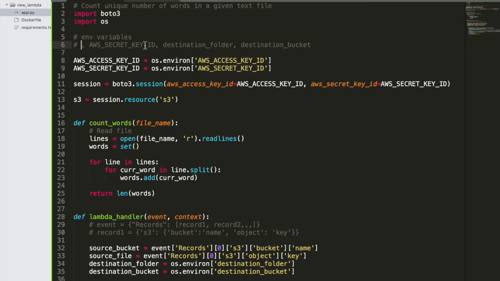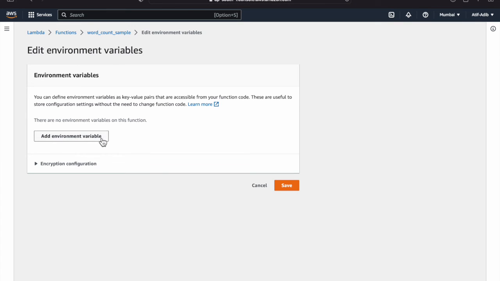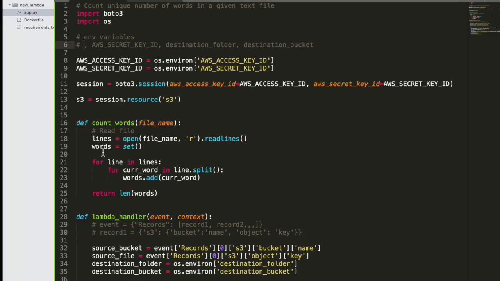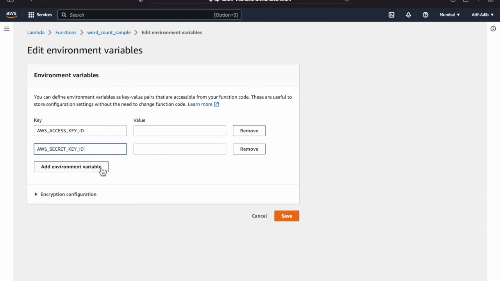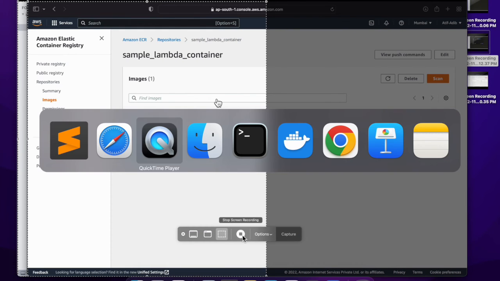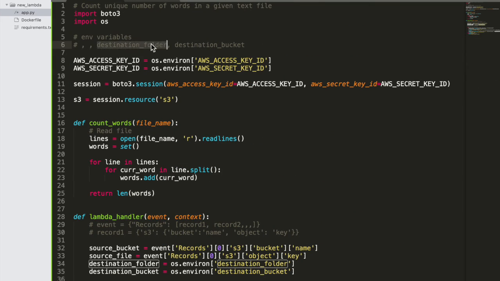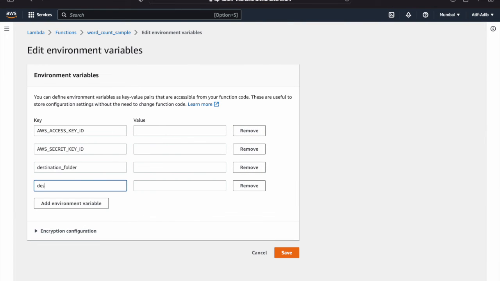So let's go ahead and start with AWS access key. So let's click on edit, add an environment variable. So the key would be AWS access key. Let's add one more. That's our secret key. Let's add one more. That's our destination folder. And finally the destination bucket.